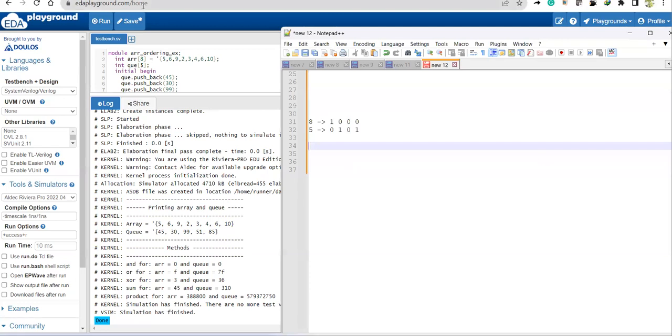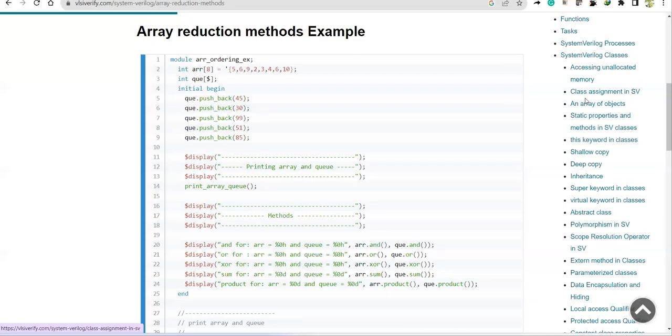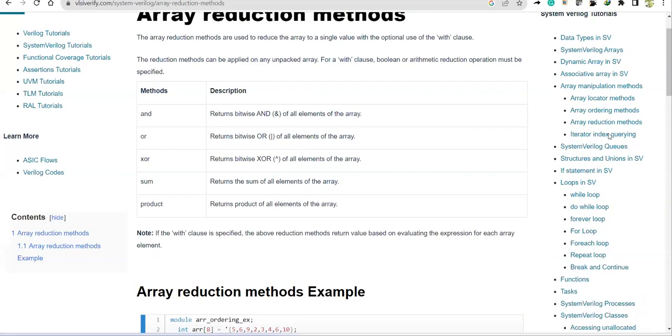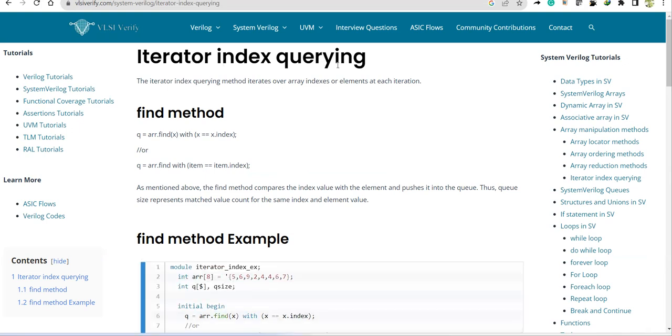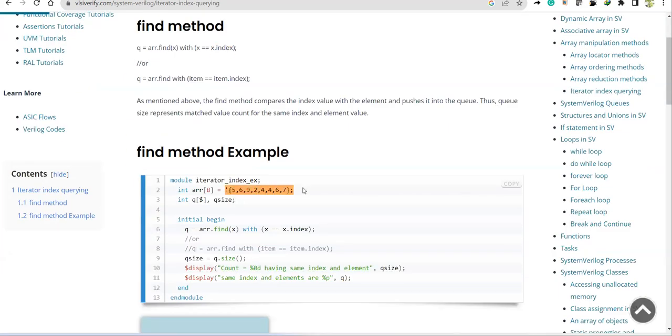Okay, now we have done array reduction, and finally, iterator index querying. In this iterator index querying, we have something like this: array, this is the variable name of that array, find with item, and this has been compared with item.index. So what it does is, let's say these are the elements, let me copy this.